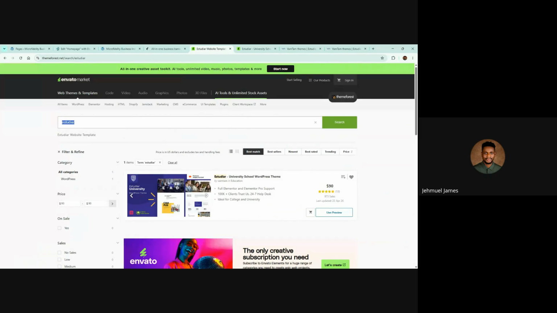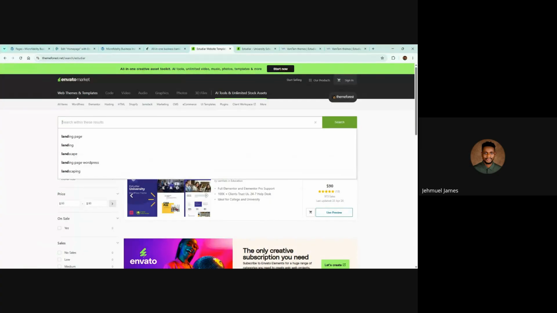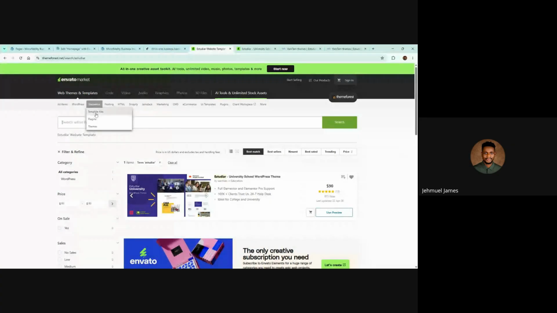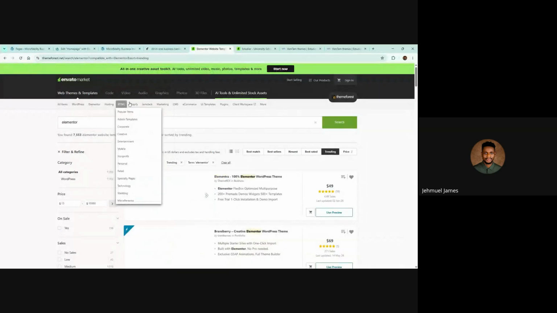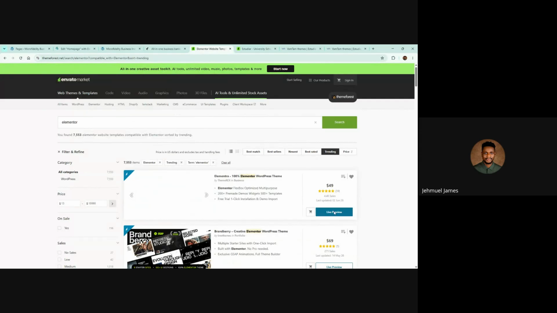Let's use, let's say, Elementor. Let's go to Elementor themes. I want to check out some. Okay, so there's a theme here called Elementra, and it's $49. Let's click on it. Let's take a look.